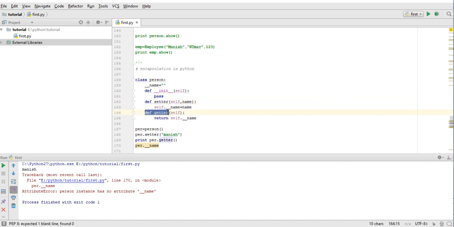This is the concept of encapsulation in Python.